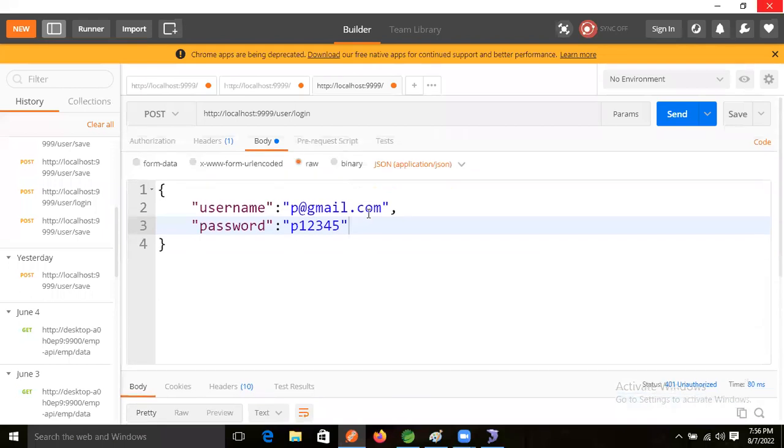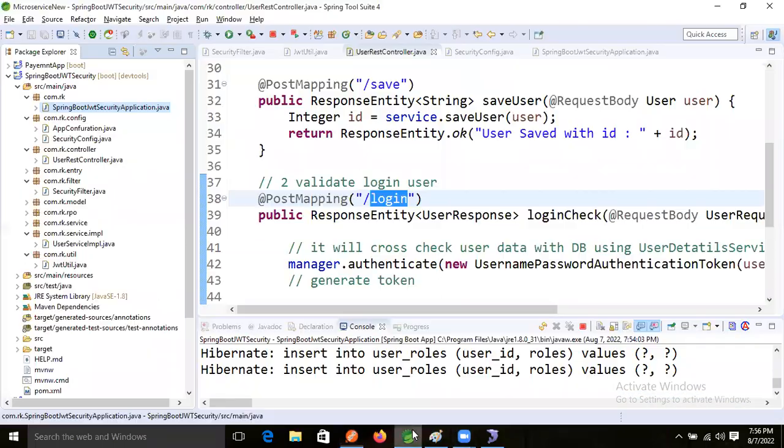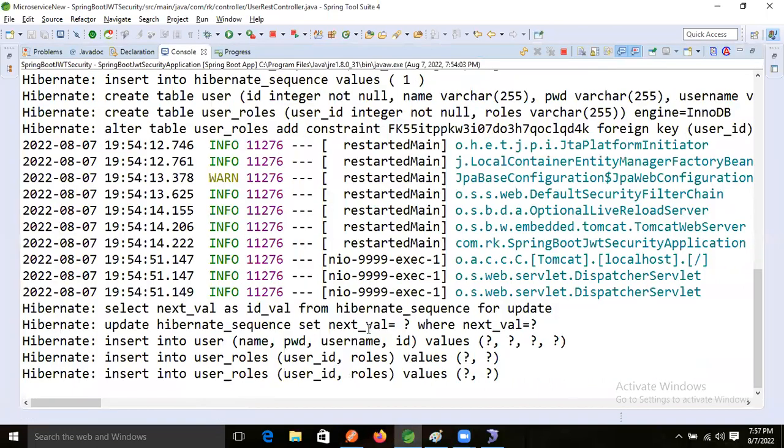Now this one is working, right? Why isn't this one? Okay, so here is the Hibernate sequence. Update operation is here, and insertion operation only happened, which means data is inserted.